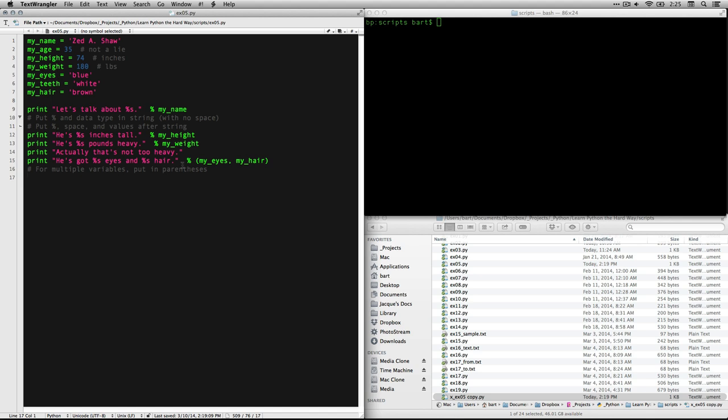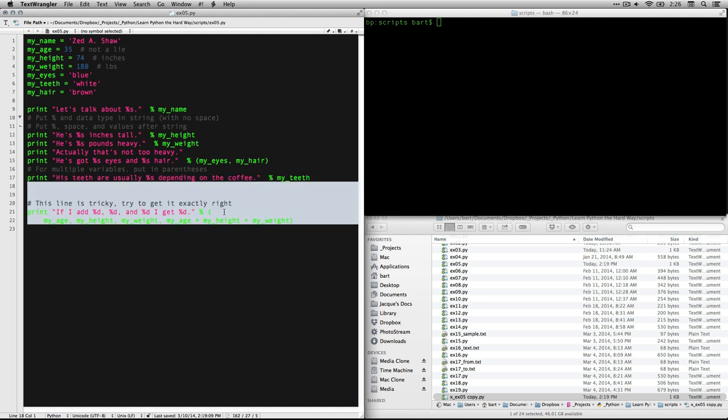And then at the end, you put the percent sign, and instead of listing the single variable, you use parentheses, and you put both variables in there with a comma in between them. And you just have to make sure that you get those variables listed in the same order that they appear in the string. So I got a little comment here, says put them in parentheses. And then we have another one about his teeth.